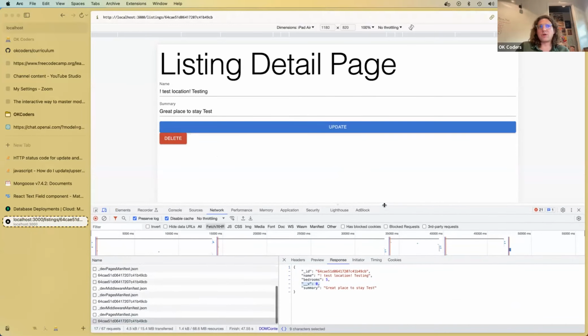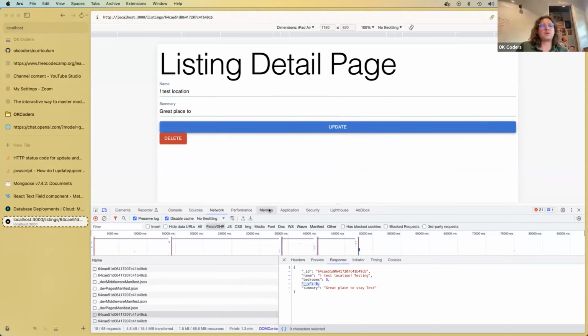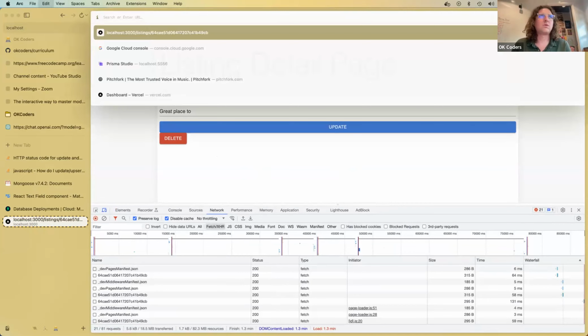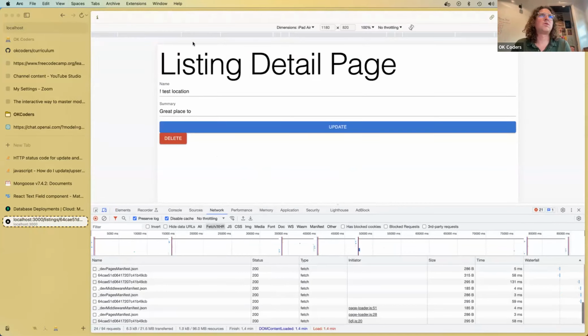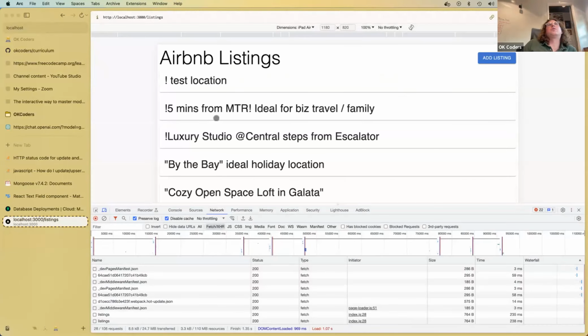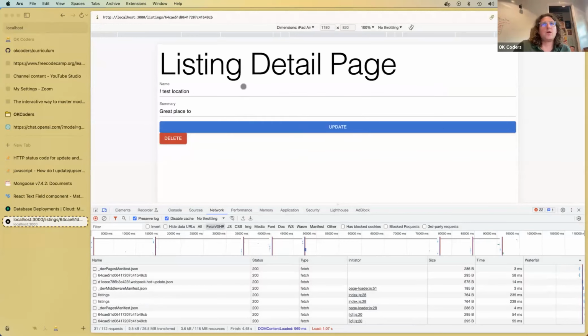Okay, so yeah, I'm not sure what that weird glitch was, but now you can see that we can change the summary and the name. And when we refresh the page, it's being persisted. And if we go back to the listings page, we can see there's our test location with the updated data, right?